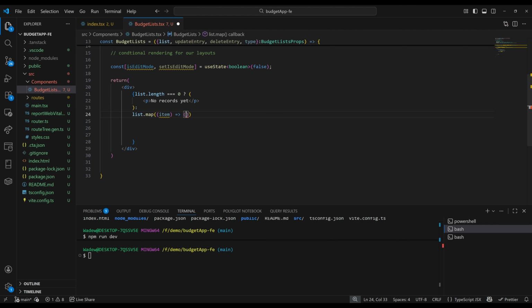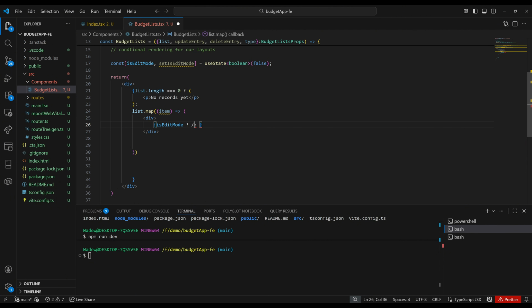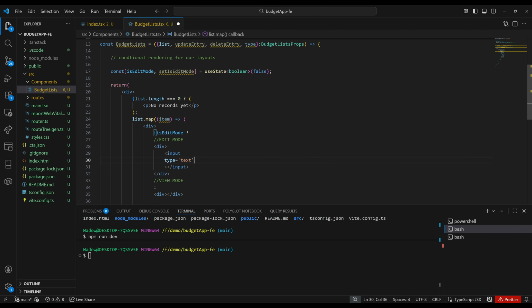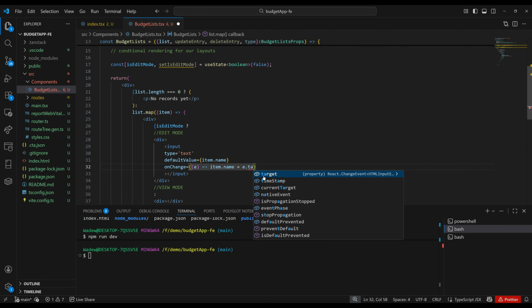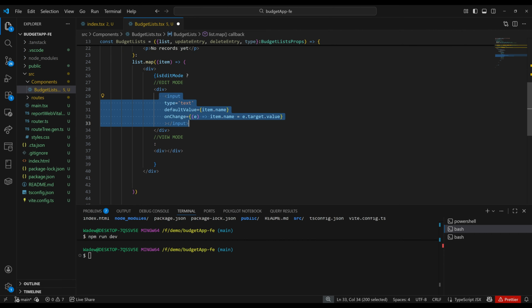So we're going to take this list property from the parent and map over it. For every element in the list, we create a div. And if we're in edit mode, we display a set of input fields. The first one will be a text input for the item name with the default value equal to item.name. And we're going to pass it a function onChange, right? This is JavaScript. So if our user types something in this input, it's just going to change our item name to whatever the user typed in. So it will be event.target.value.